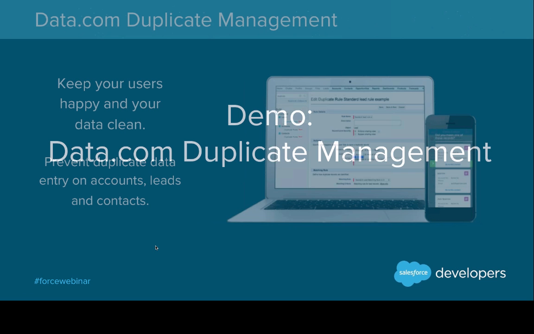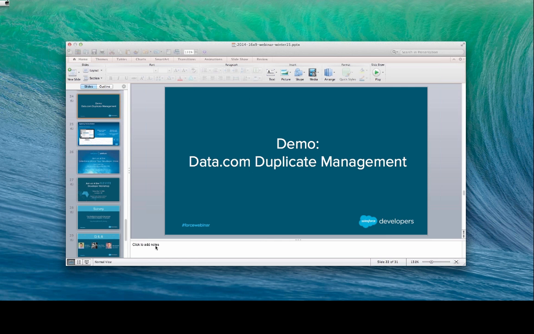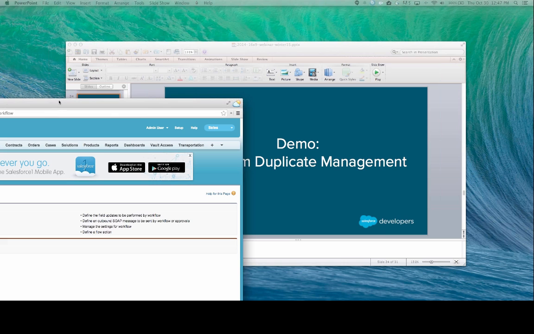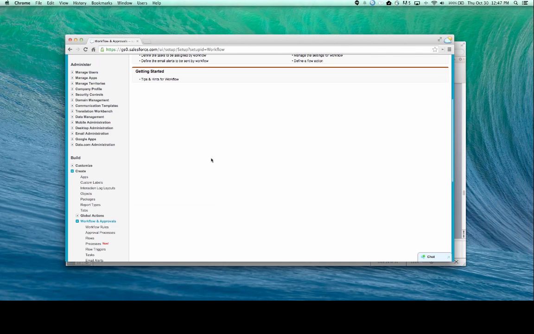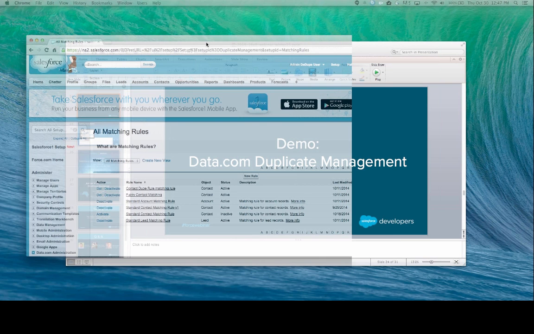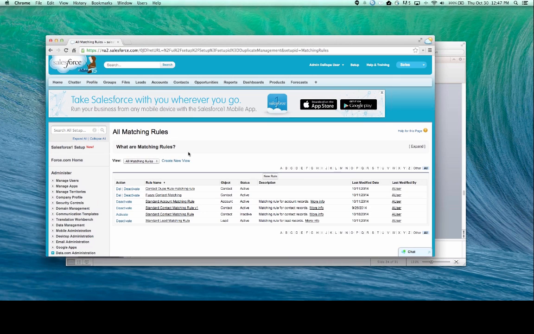All right, first thing I'm going to do, pull up my org and get in the right org. All right, so my org has been enabled in the beta version. And on the left-hand side of the setup menu, we have this new data.com administration. And this allows us to set up our duplicate management.